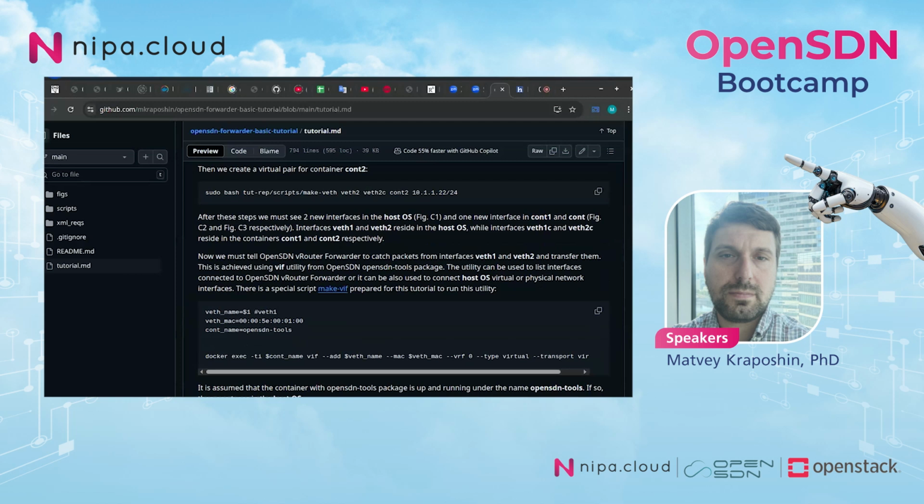And if you run command IPA inside your host OS, you will see new interfaces. You will see interface vETH1 and vETH2.